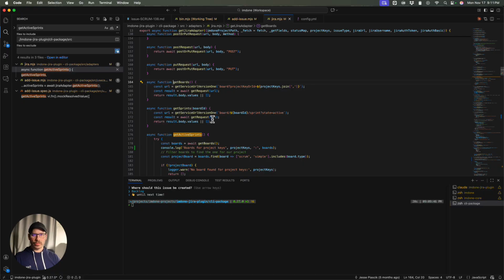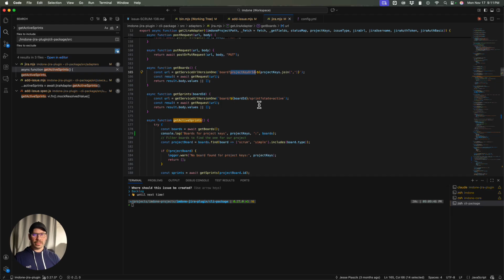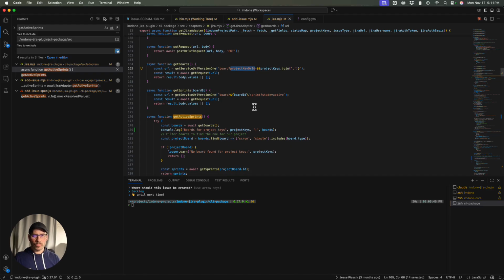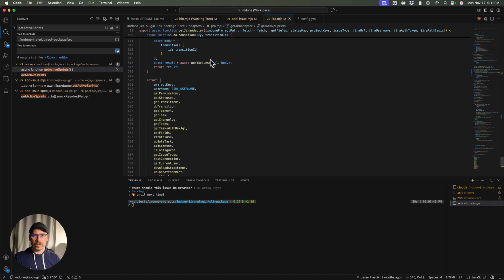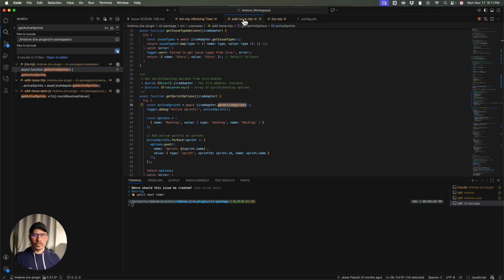See what get boards. So it's just joining the project keys with a comma. I don't think that's going to work. So I think what we want to do is pass in the correct project key. And when getActiveSprints is called, there needs to be a project key option.